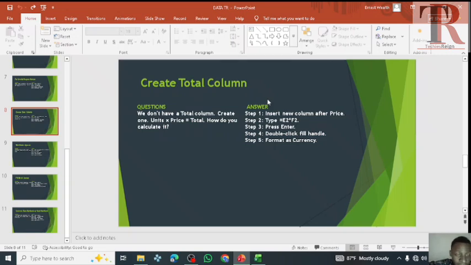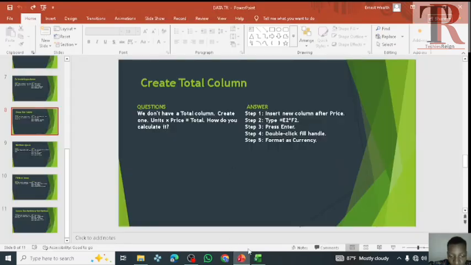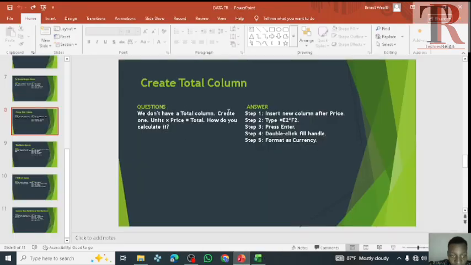We are still on data cleaning in Excel, and we are using these data sets to answer a bunch of questions in this series. So we'll just proceed as we have done before. Now, the question for this video is: we don't have a total column. Create one, unit times price. In this video, we'll be creating a total column, and to create it, we are using units times price equals total. So the units times price will be equal to the total value.